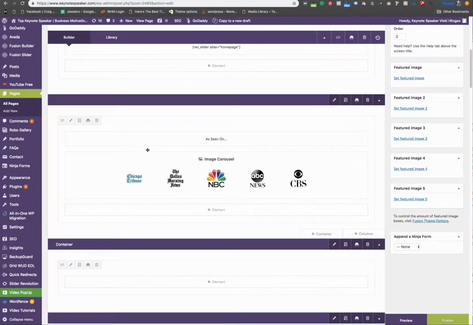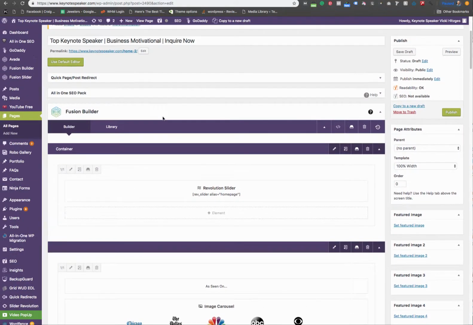Down here, what they did is they added two rows. Here's one row, and it's only one column. It doesn't split up. And they added a piece of text. Let me show you all the things you could add here.